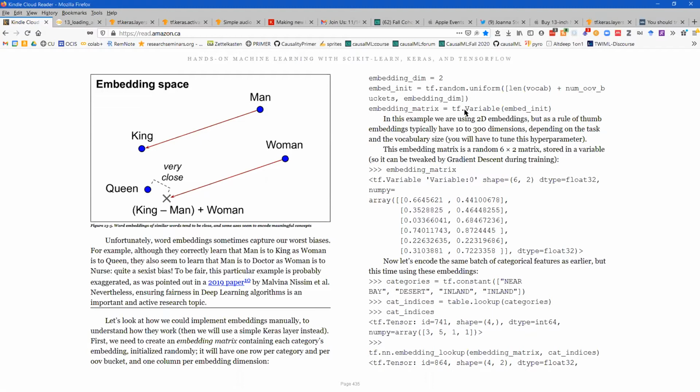Then the embedding matrix is converted into a tensor like that. Let's see. Okay, so the embedding matrix is a random 6x2 matrix. Why is it 6x2? Oh, because it's 6 categories. That is the 4 categories. I thought there were 5 categories in the vocabulary.